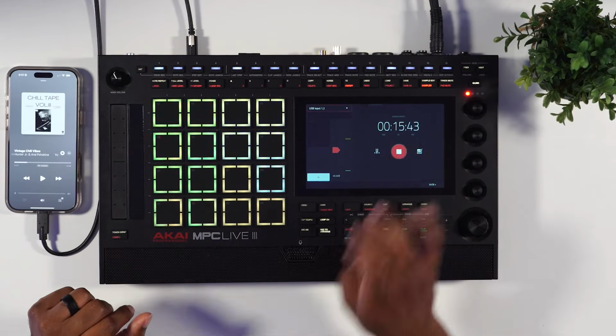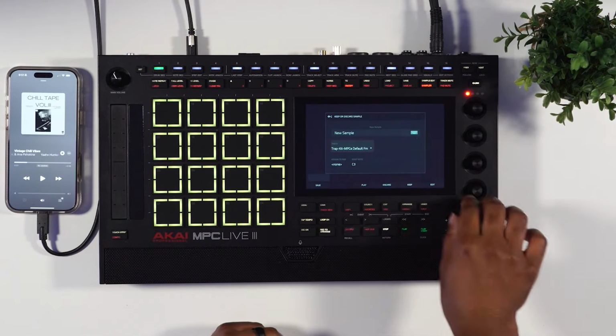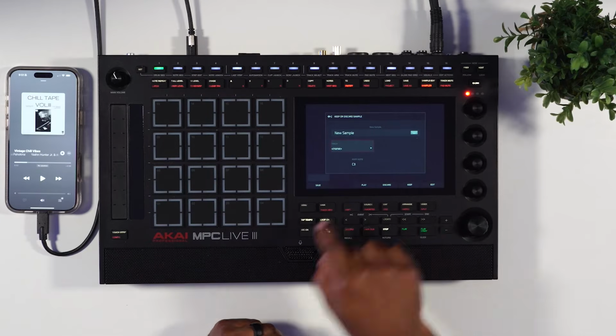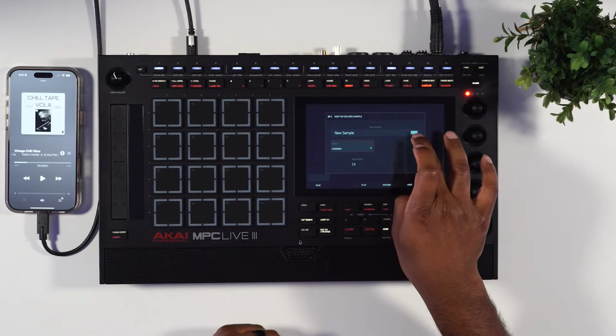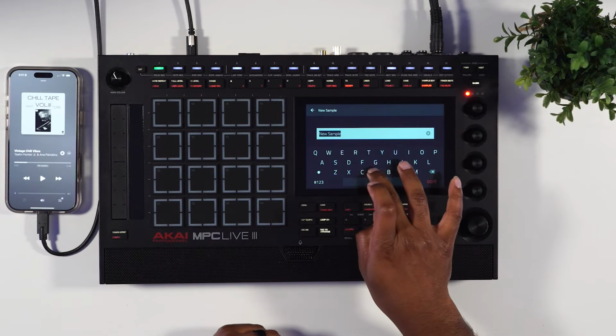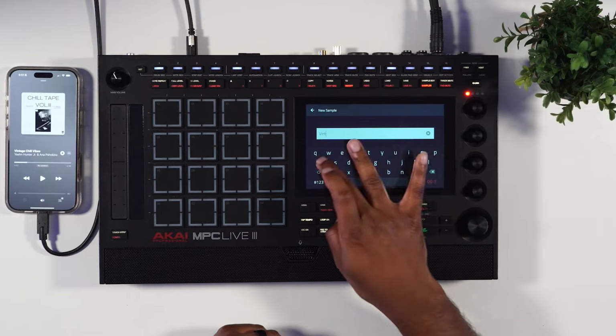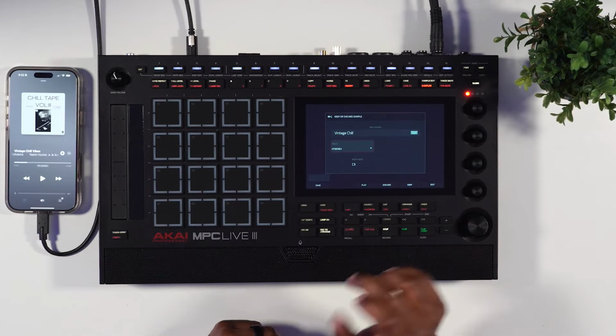Perfect, that's all we need. And what we're gonna do is set everything to none so we can remove this sample from being assigned to a drum kit. So let's go ahead and name the sample Vintage. And then what I'm gonna do is go to edit.